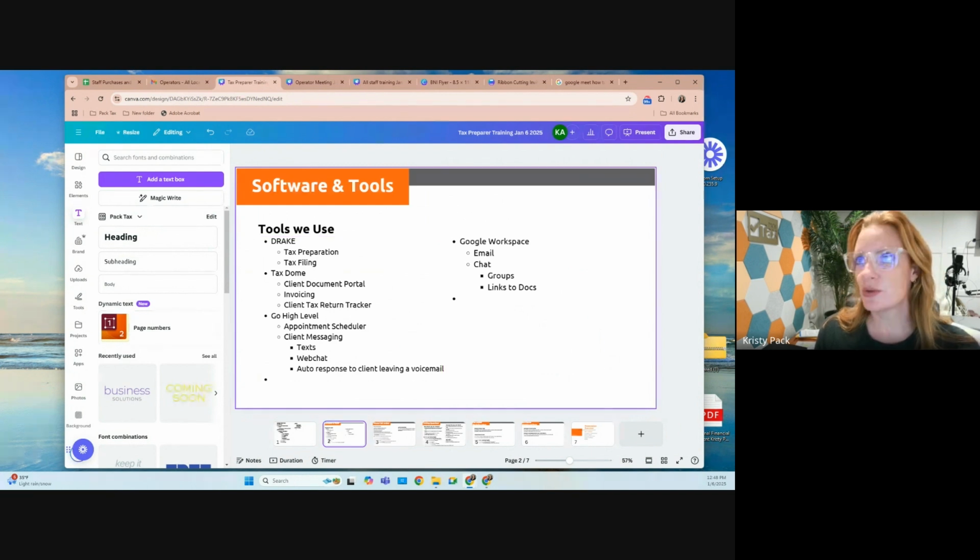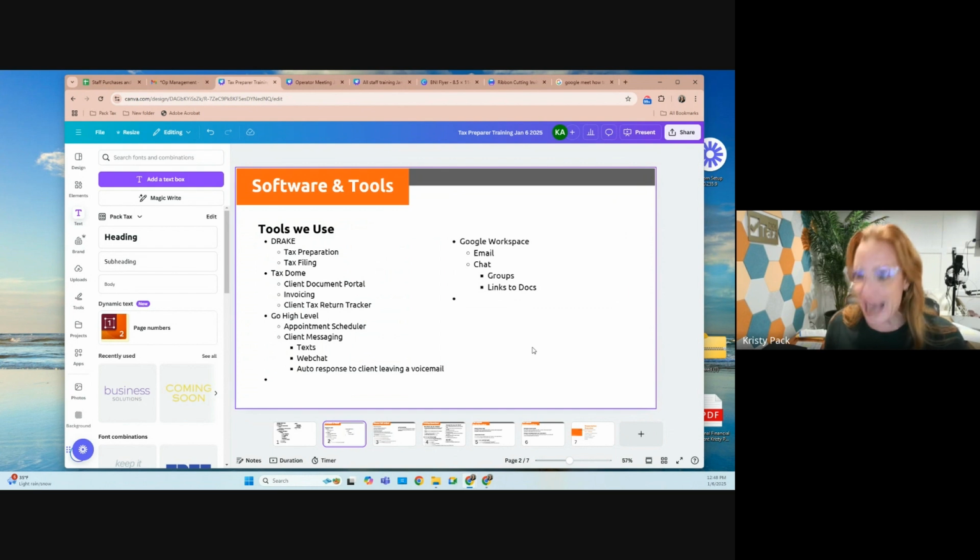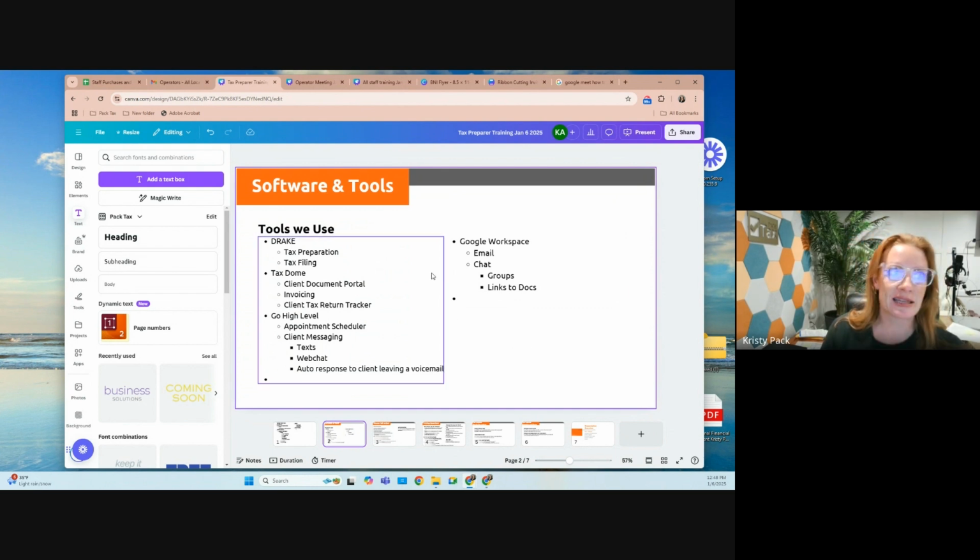That's what you're going to use to actually prepare taxes. We'll prepare taxes there. We'll file the taxes there. It's like the most important one, right? It's the one that actually submits stuff to the IRS and to the states.